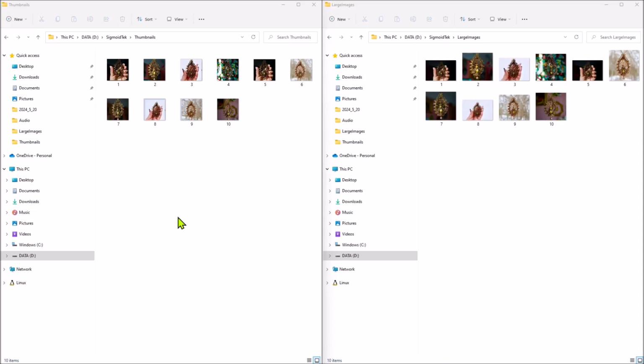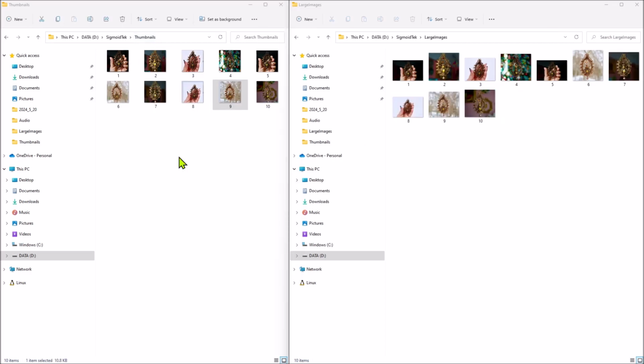There are two folders. The first one is thumbnails. The second one is large images. The thumbnails folder includes 10 thumbnails. Then the large images folder includes 10 large images which correspond to each thumbnail in the thumbnails folder. In this tool, I am going to save these thumbnail images in the database along with the full path of the large images. Before starting the coding, let's see the thumbnail image.